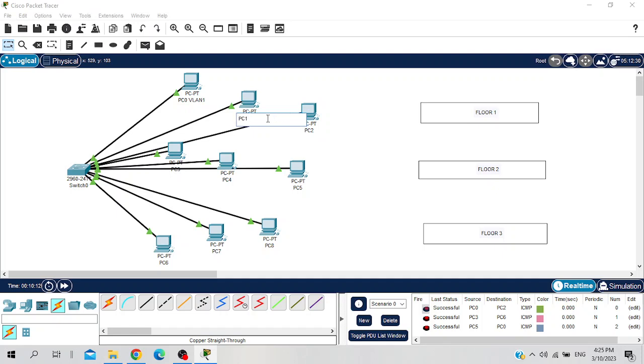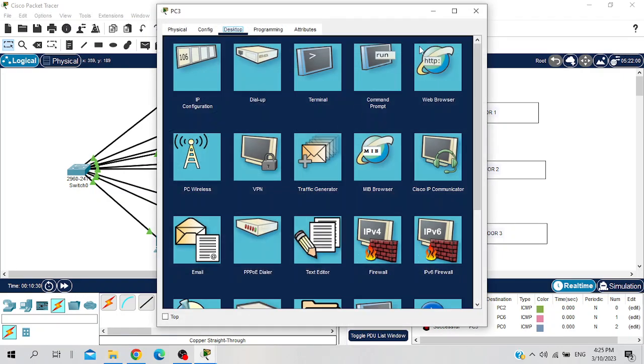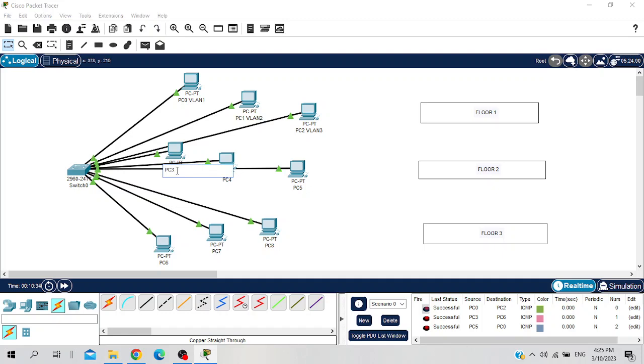Similarly, this one to VLAN 2. VLAN 3. And suppose I want to assign this to VLAN 3 again. This one I want to put in VLAN say 1. This one maybe in VLAN 2. Let's put this again in VLAN 2. Let's put this in VLAN 1, and let's again put this in VLAN 3.